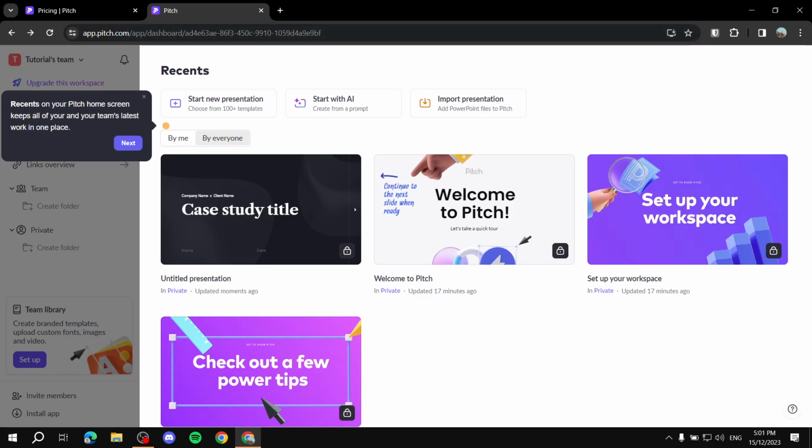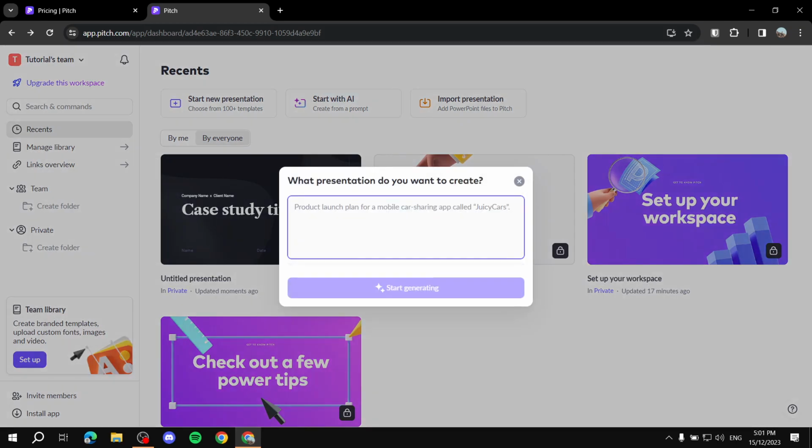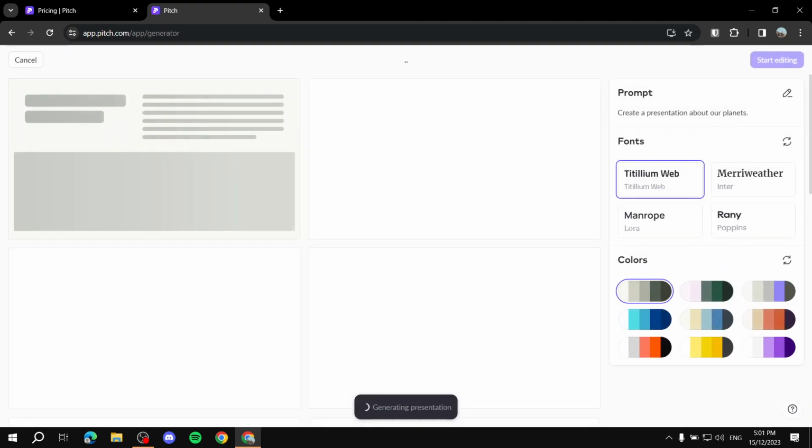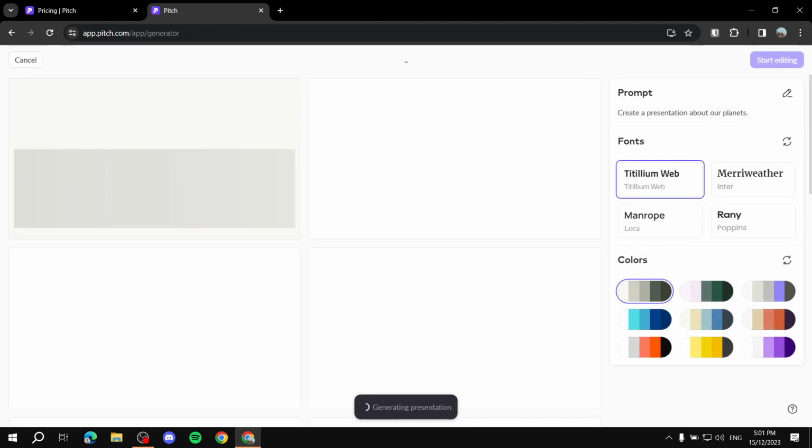We can also do the start with AI. With AI, it's very simple. For example, here we just type in what we want the presentation to be about. Let's just say create a presentation about our planets. Boom, that's it. Start generating, and then you just give it a sec.